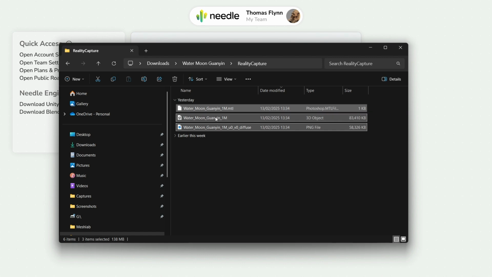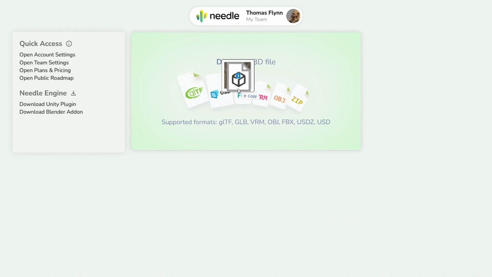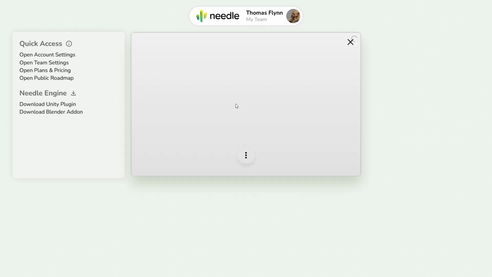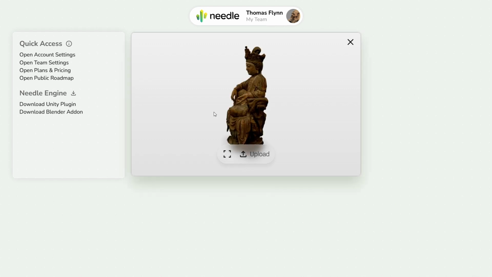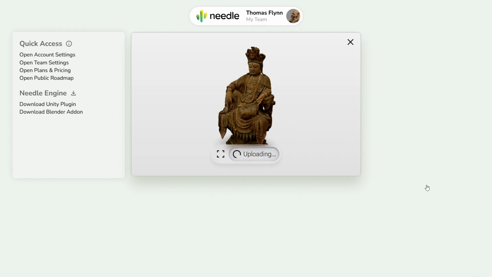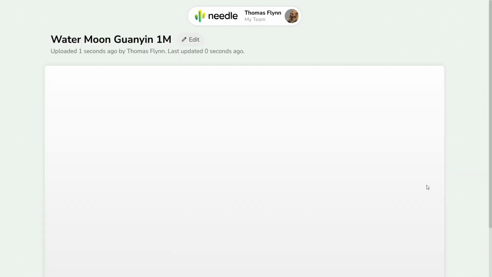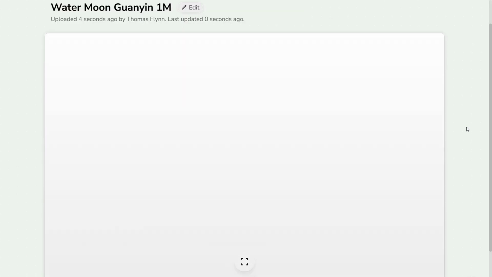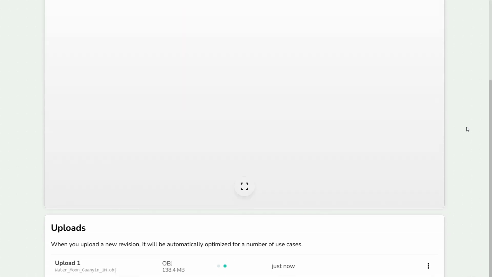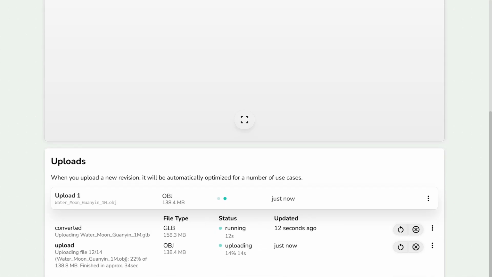So I have my 1 million face 8K textured 3D model that I want to reduce in size. Drag and drop it onto the web page, and then you'll get a preview in the viewer, and then you can just click upload. Okay, once the asset has uploaded, you'll be moved along to this screen, and it will begin processing in the cloud for you.